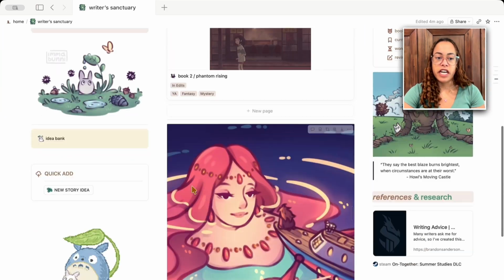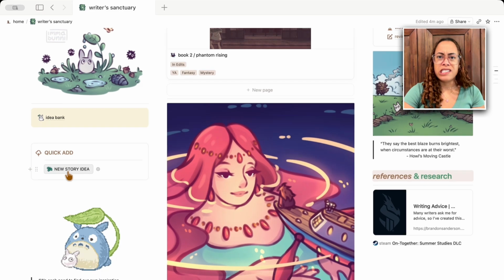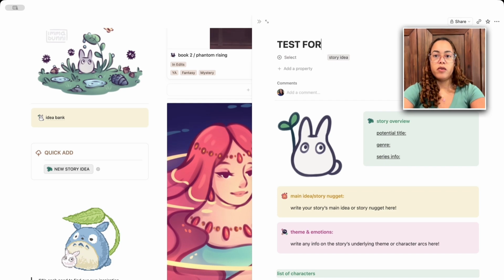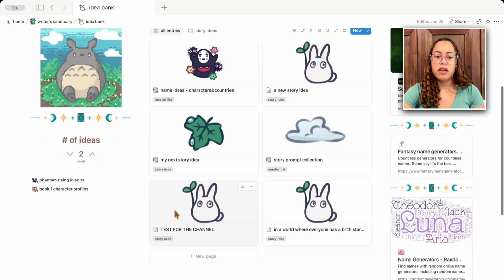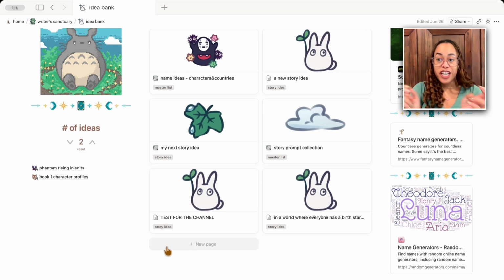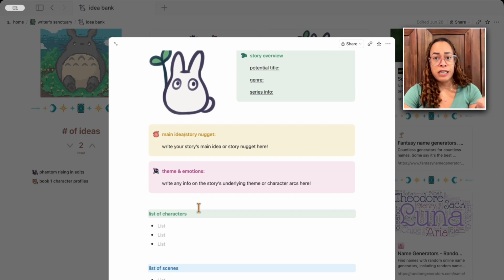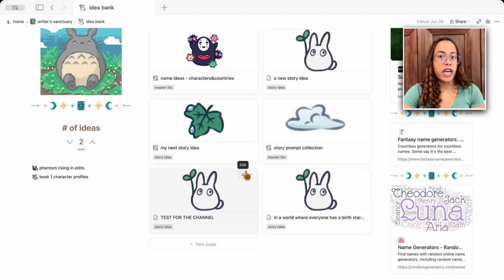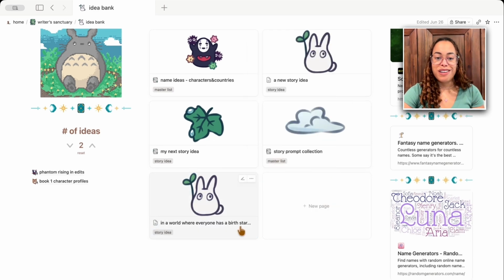Back to the homepage in the sanctuary. If I'm on my phone, on my iPad, on the go, and I come up with a story idea or something I want to explore later, this is a button. If you click the button, it loads the template. Test for the channel. And if I go back to my idea bank, once it loads, you see now I have test for the channel, or whatever that new story idea would be. If I open it up in the center pane, the same details that we just walked through are here. So I like that because it's a very quick and easy way to jot down some story ideas. For now, I'm going to delete this so that I don't get confused.